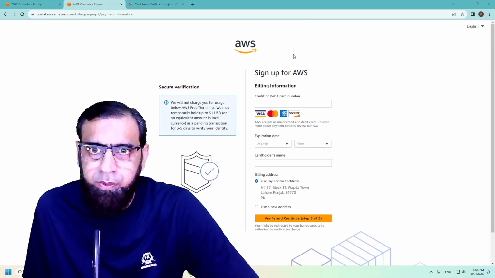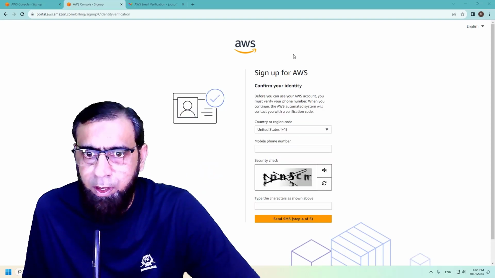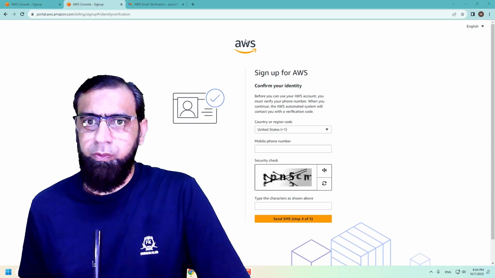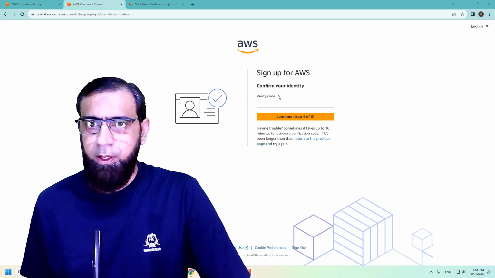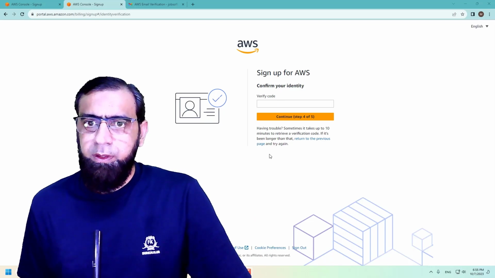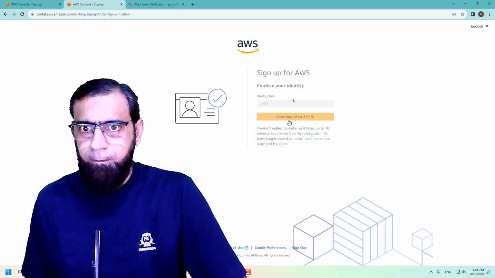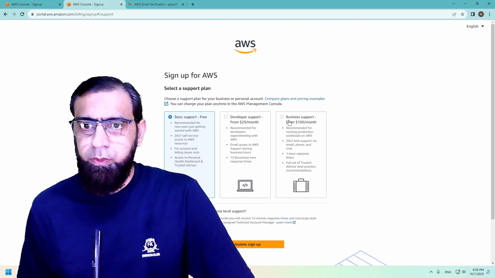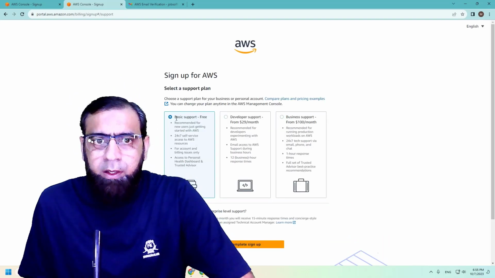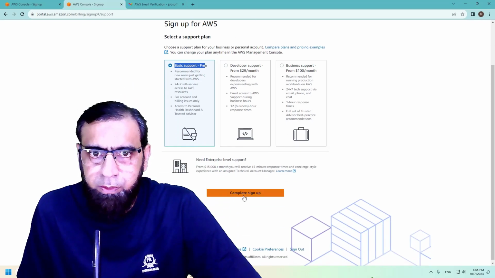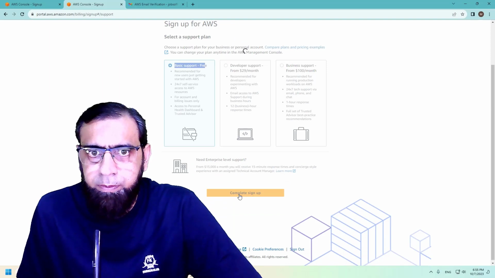Next page will ask you to enter your billing information. After you have provided your billing detail, you will be taken to sign up for AWS and confirm your ID. Now wait for the verification code on your cell. Continue to next step. And from here you need to select basic support free. We're not going to use any paid services. So complete sign up.